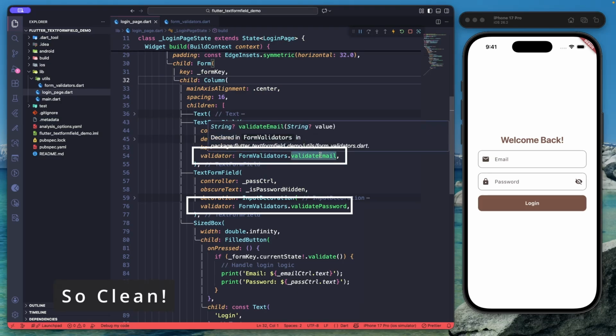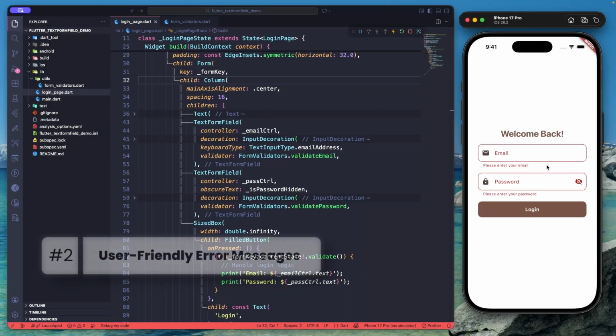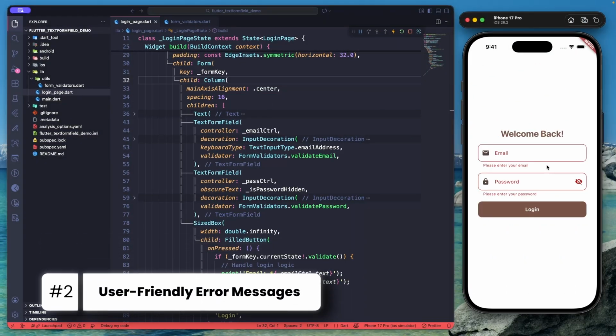All your validation logic is in one place. Easy to maintain, easy to test, and reusable across your entire application. You could just use this FormValidators class in your login screen, registration form, profile edit screen, anywhere you need validation. Second, provide clear, helpful error messages.